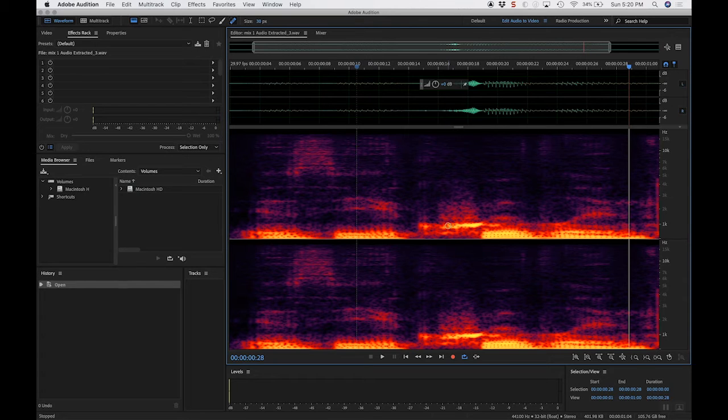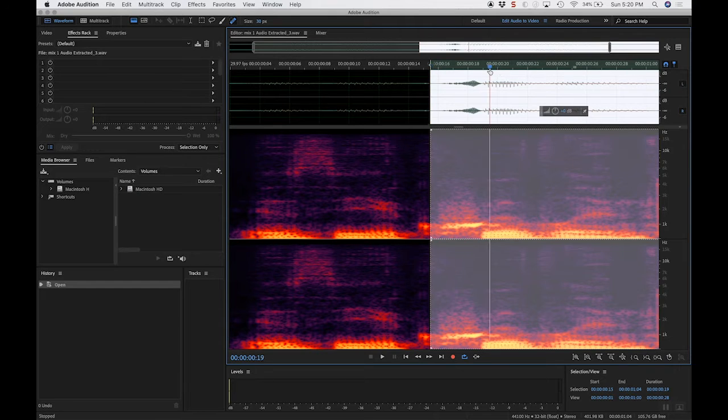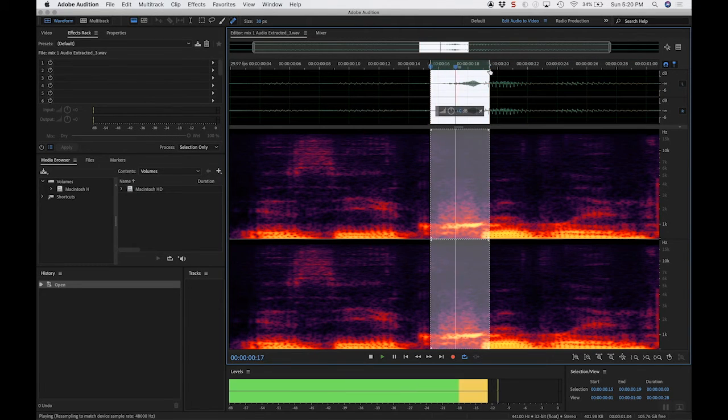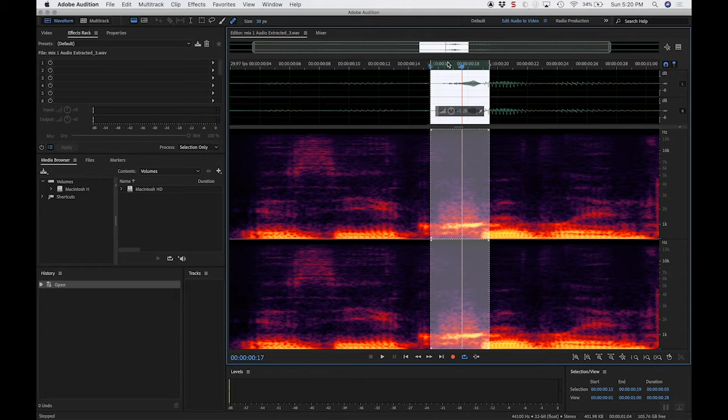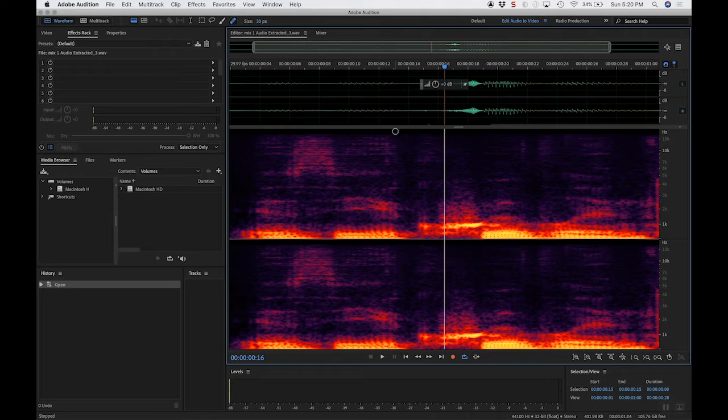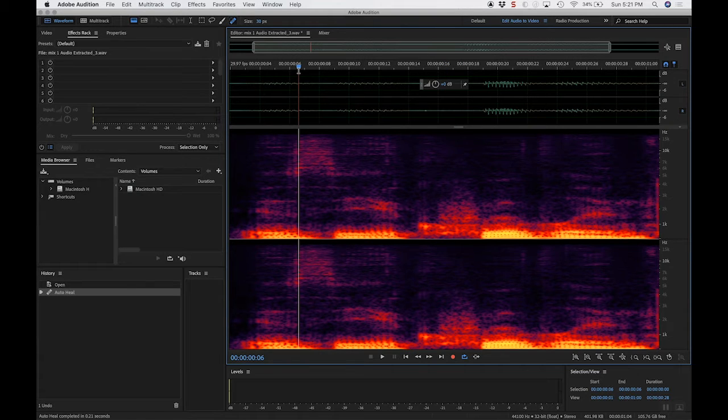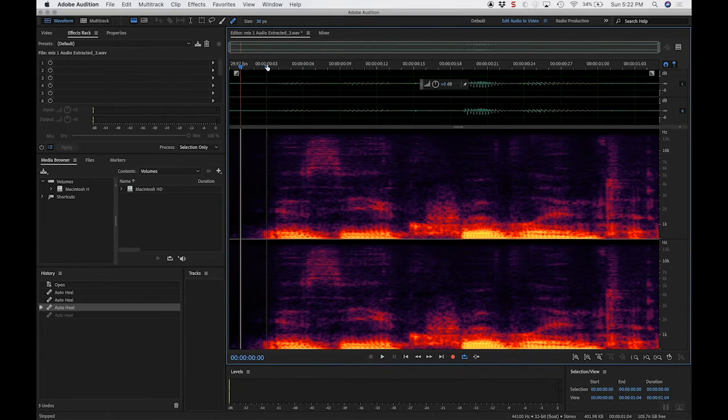I'm just going to take where the whistle is, which is right here. Let me just in and out point it for you. Here, there's the whistle, okay? I'm going to get rid of this selection, and I'm going to use the healing brush tool to just paint right over that. And it's gone. Let's see what it sounds like. The equivalent. So the whistle's gone.